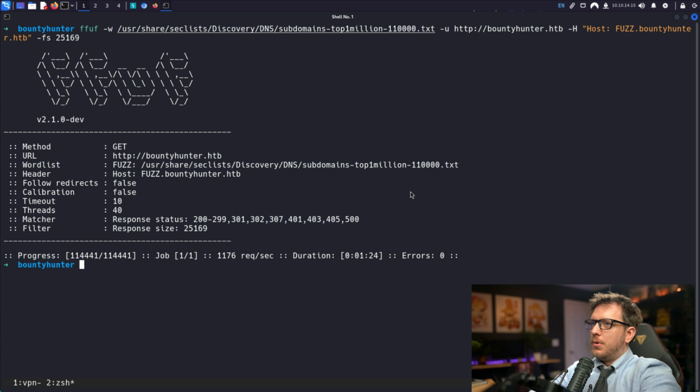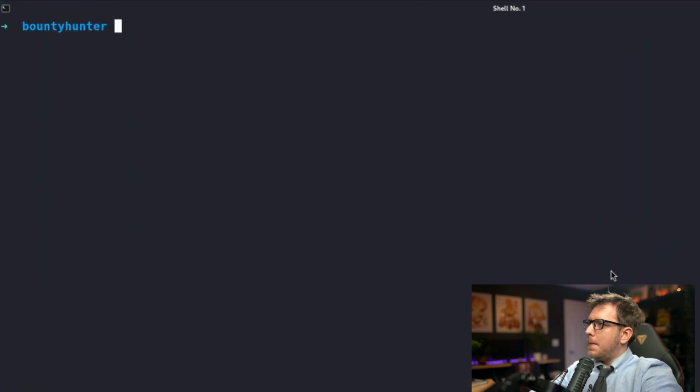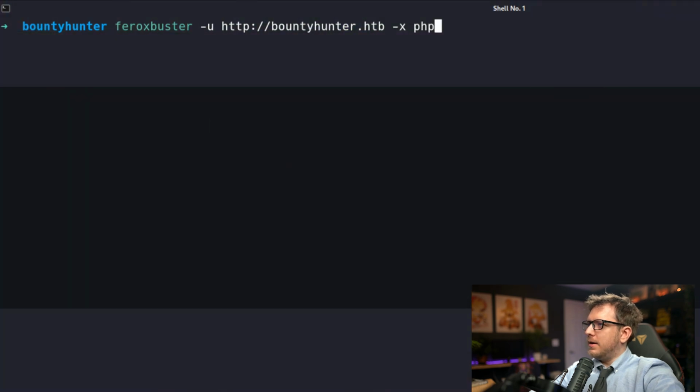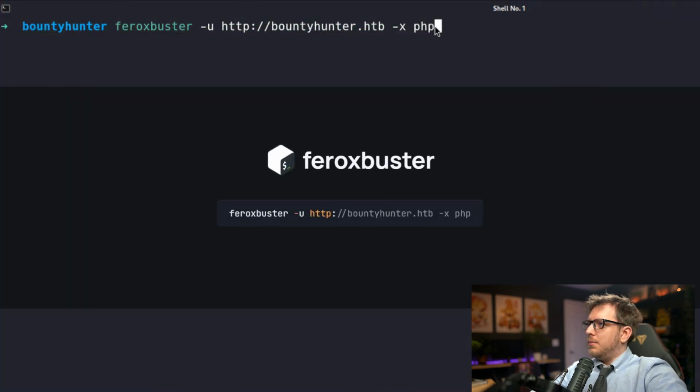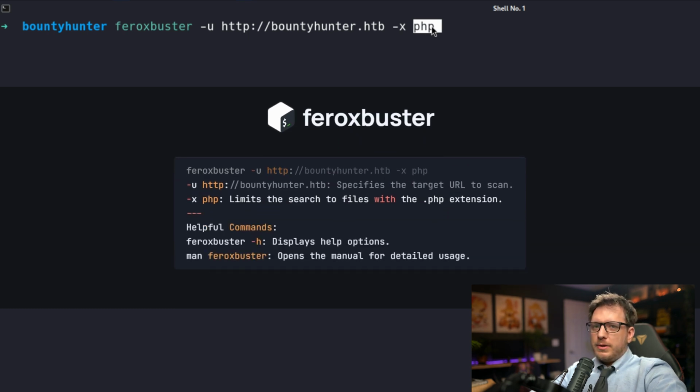There are no subdomains that Ffuf picked up. So from here, let's clear it, and then we'll do a Feroxbuster. This is going to be a new tool on this channel. Here's the command that I used. I'm using this flag for PHP because remember in the source code for the portal, there was a portal.php, and it looked like that was the only thing that's built out. So let's run Feroxbuster, and I'll show you on the screen what Feroxbuster is.